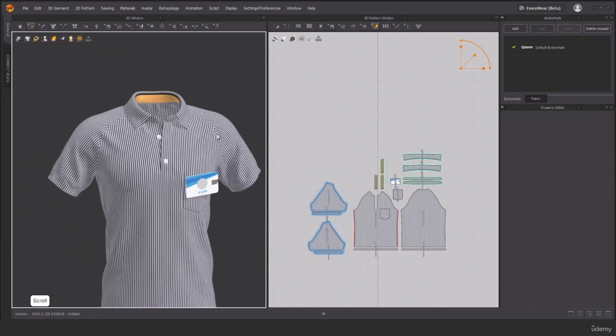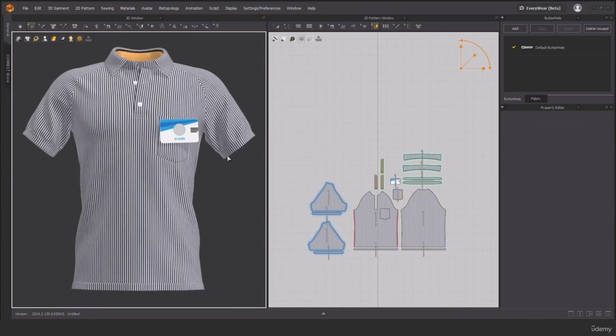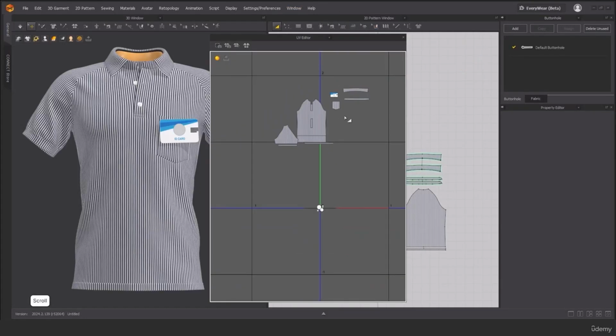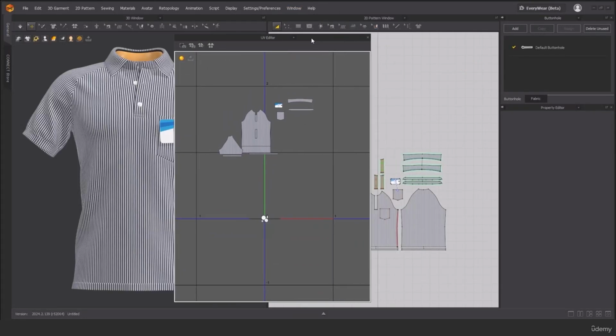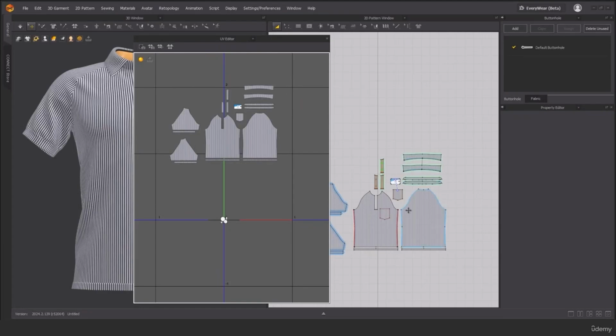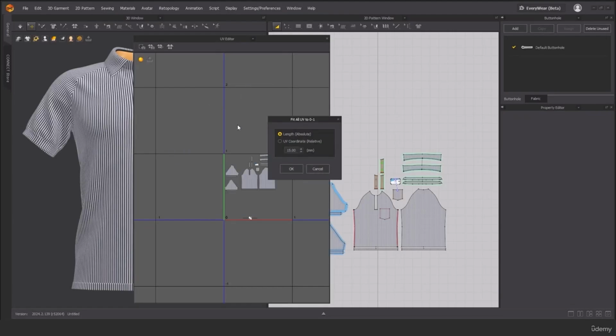Now in the final stage, go to the window menu and open the UV editor. From here, arrange the UVs. If I right click and click reset, you can see it's similar to the 2D window. Or click on fit, so it fits in a square.